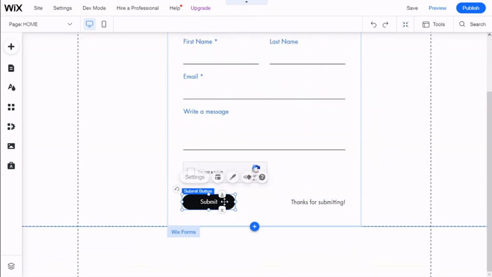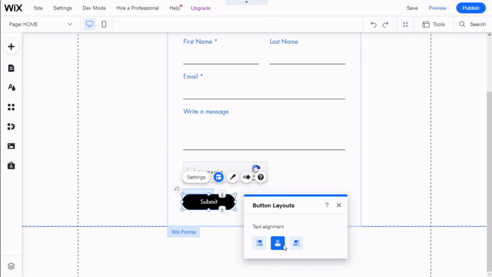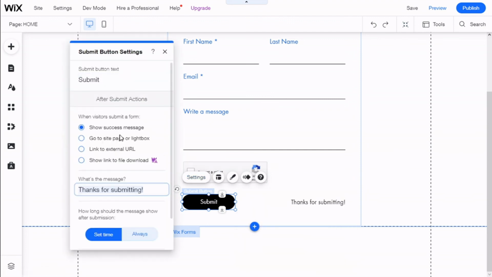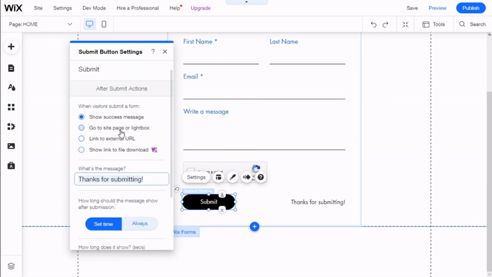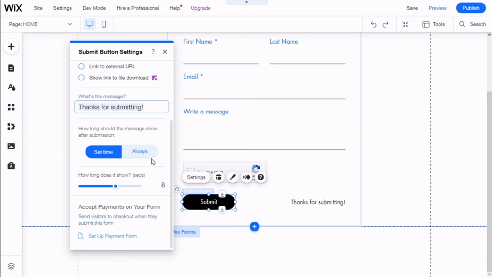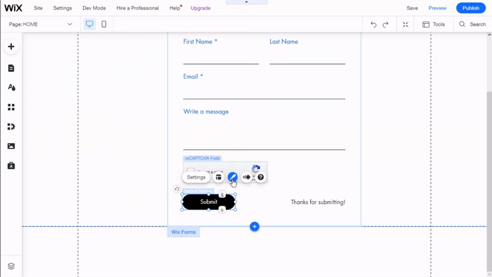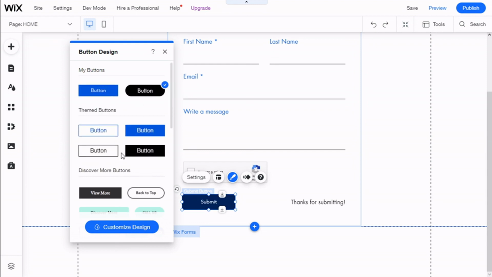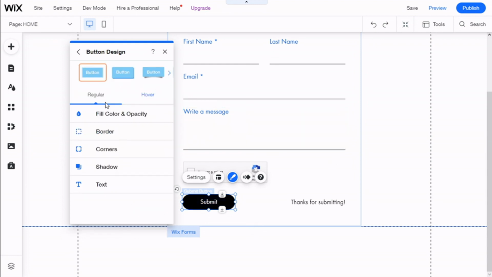And for the button, can be changed mostly in the same manner, alignment, settings. We can show a success message like this one, and the duration and so on, and we can change the design of the button. We can select any type of button or customize it mostly in the same manner as the fields.